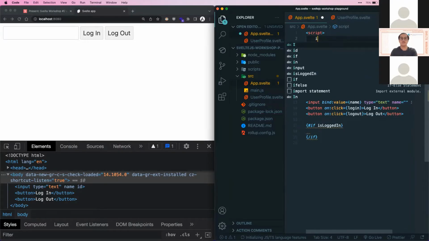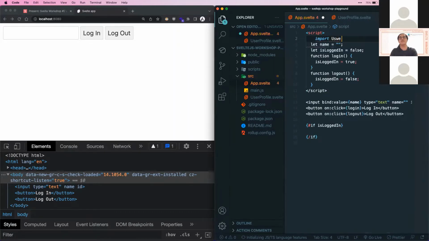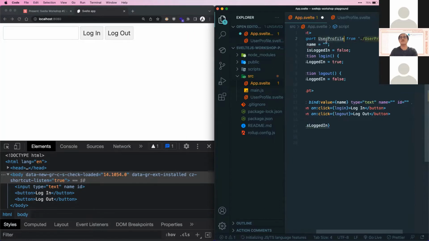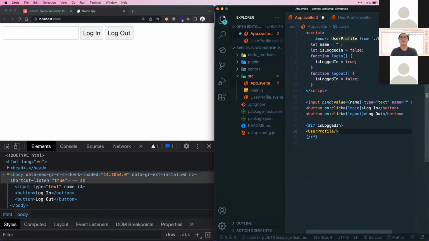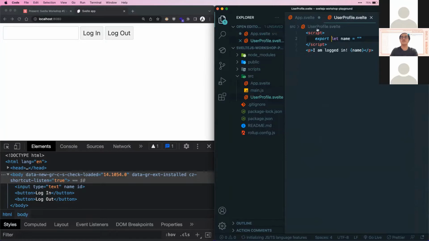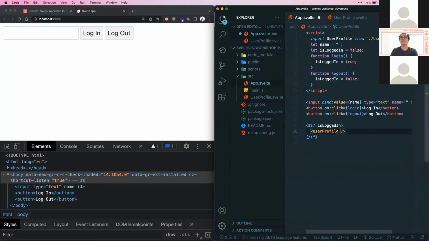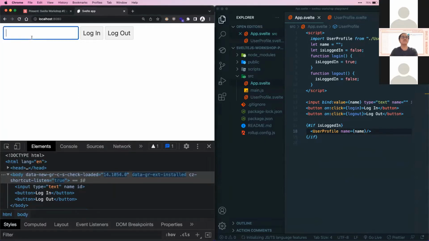Next thing I will do is import this component that I created just now. I'll call it UserProfile. Then I want to reference it here, using it just like an HTML tag. And I want to reference the name here, which is the one that I exposed. I exposed it here, and then I can use it and control it here, which would be the name that we have inside the input tag. Now if I click on login, it says I'm logged in, and I say rain chai. This is the intended behavior.